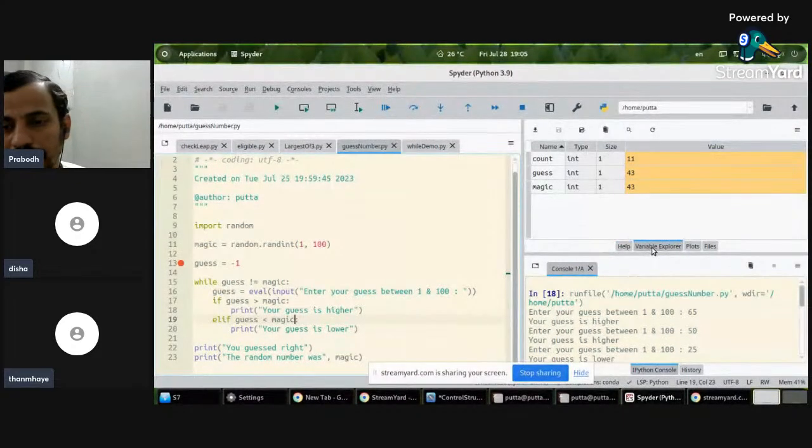Okay, let me also keep this space more. This is called the variable explorer. It will show what are the values of different variables at a particular point in time.